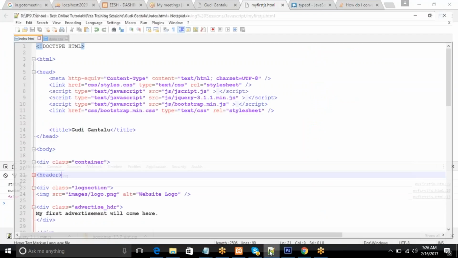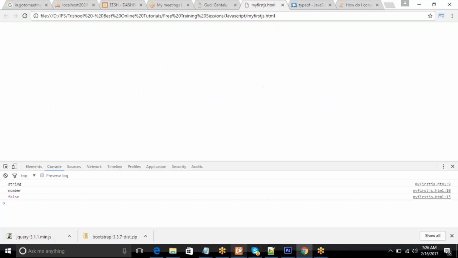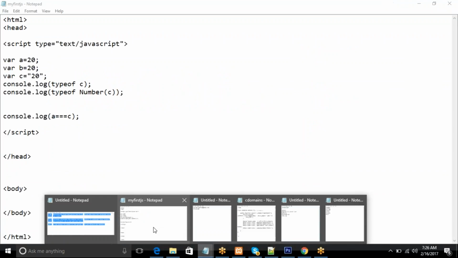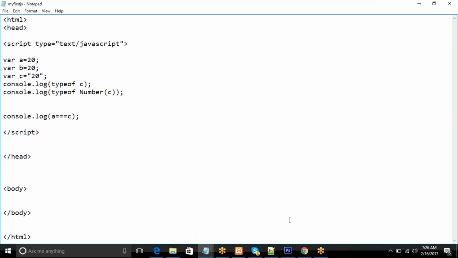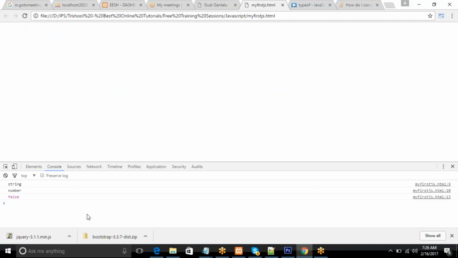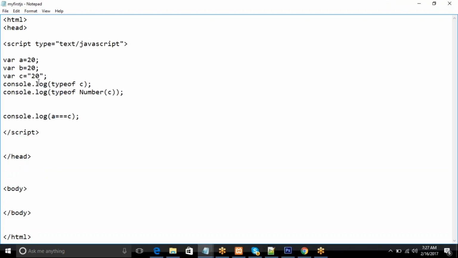Now here, as you can see, the first console is saying string, but the second console is saying it is number, because we have converted this string to number by using the Number function.